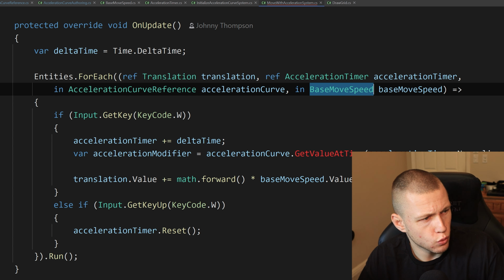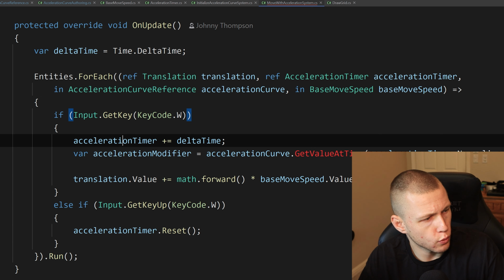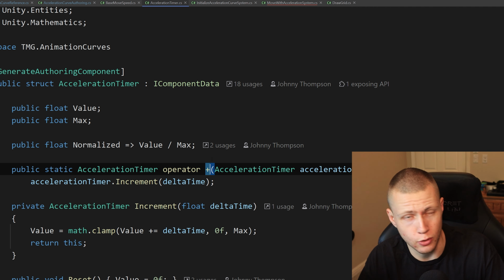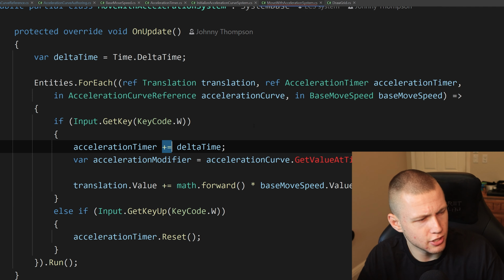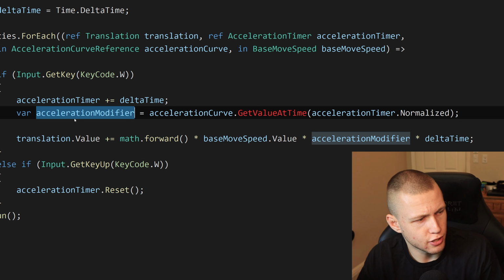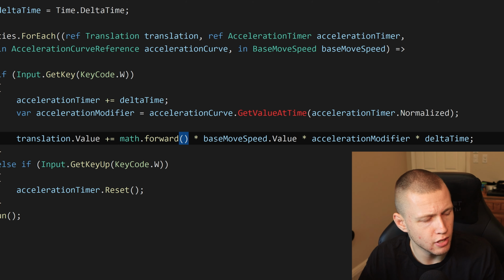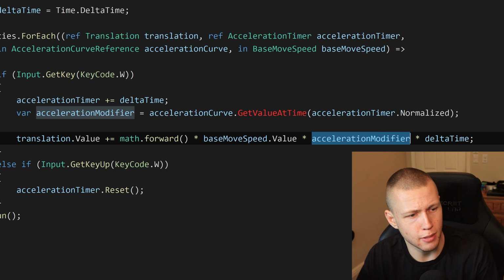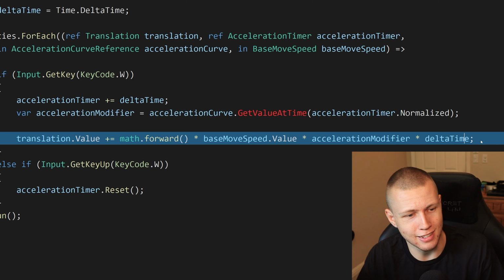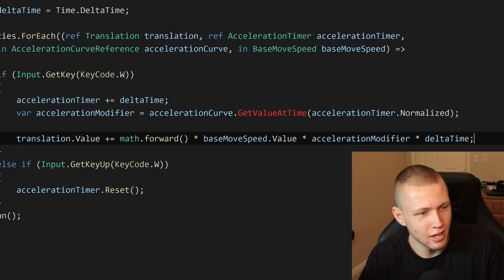So basically the way this works is when we press the W key and we want to go forward, we just increment that acceleration timer by delta time. I can just do this plus equals because I've set up the plus operator on this particular data component. That's just a custom thing that I built in because it's a lot cleaner that way. And then here I'm defining a variable for the acceleration modifier. The way this works is we're modifying our translation.value, just doing a plus equals on the math.forward. So we're going in the forward direction, multiplying that by our base move speed, multiplied by the acceleration modifier, multiplied by delta time. So a lot of multiplications going on, but that's how we can calculate the end value of what it needs to be.